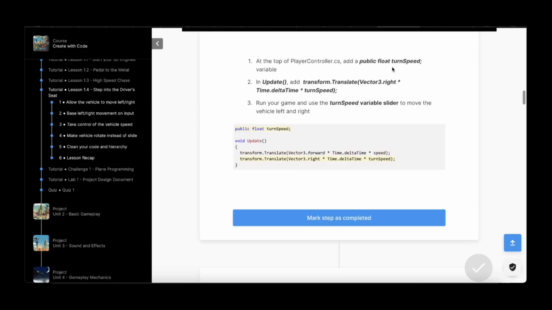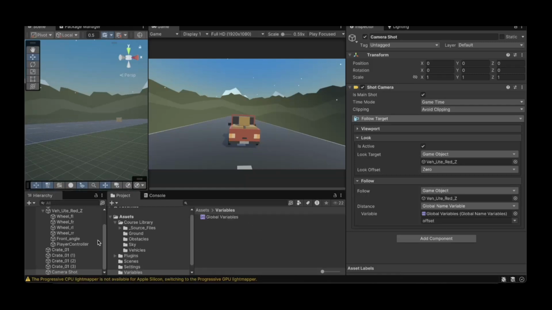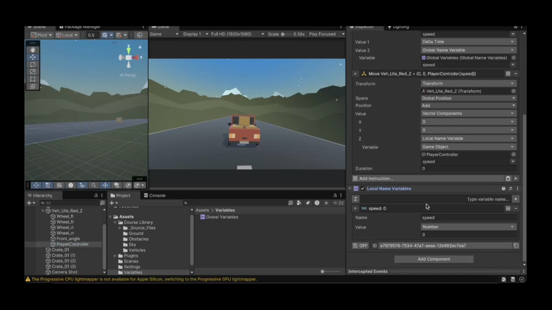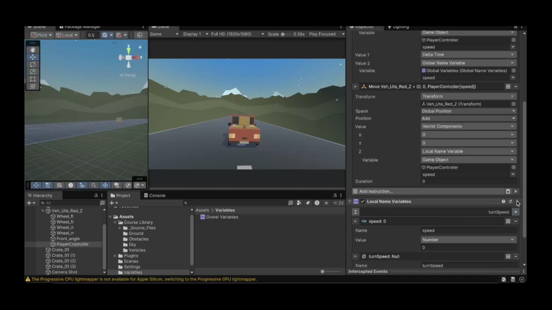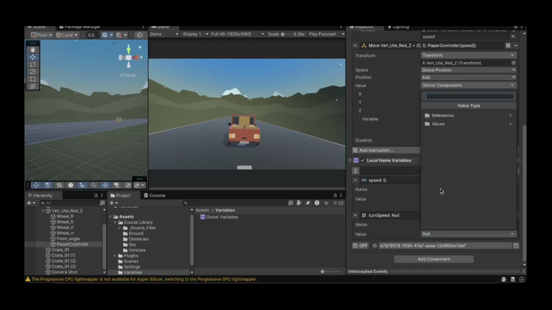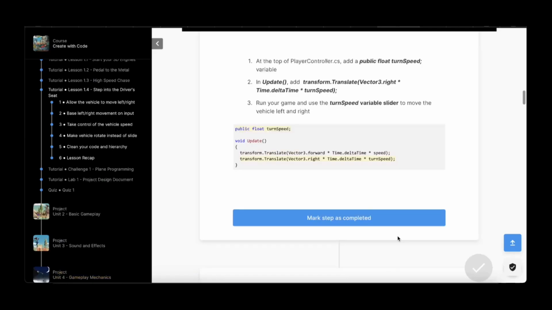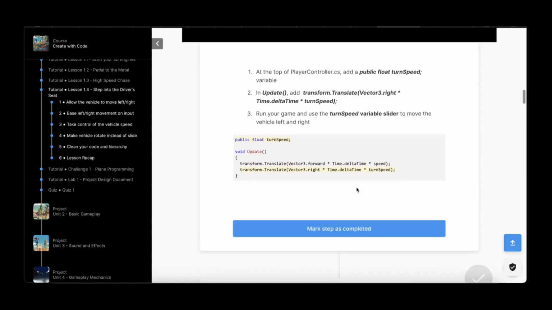So add a public float turn speed. We'll add that into the variables in our player controller, in the local name variables. So turn speed, and that is a number. They don't set it to anything right away. And then they add the transform translate Vector3.right times Time.deltaTime times turn speed.